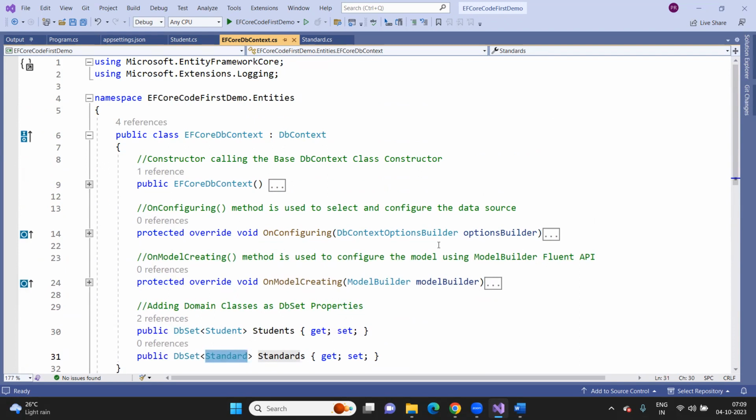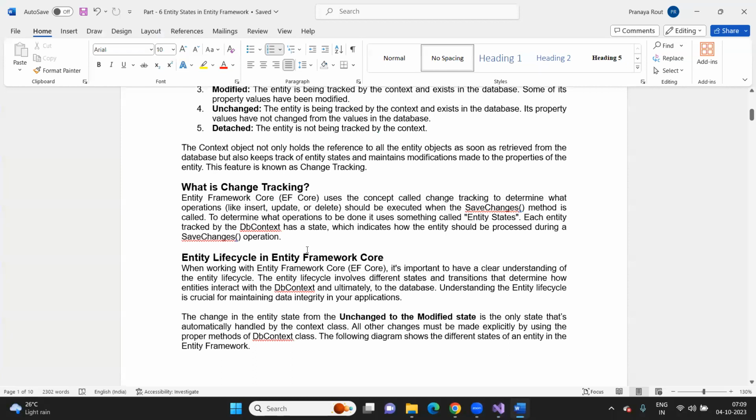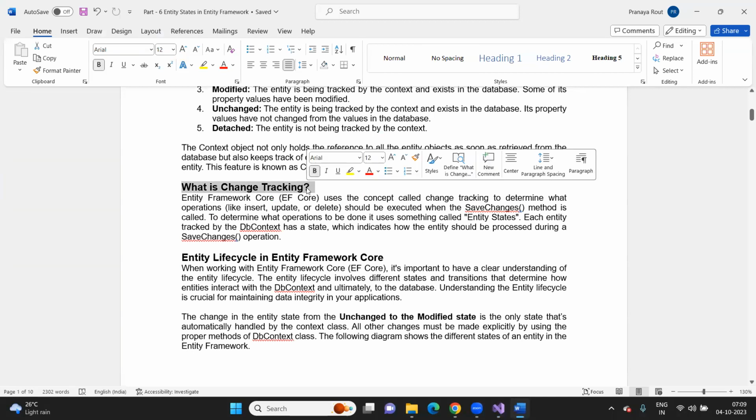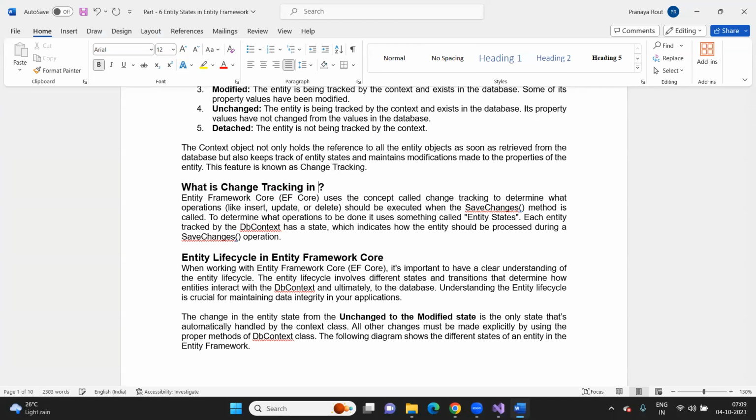of what is happening with those entities, and this concept is called change tracking. What changes are happening to the entity or entities, all these things are going to be tracked by the DbContext object. If someone asks what you mean by change tracking in Entity Framework Core, you need to tell them that Entity Framework Core uses the concept called change tracking to determine what operations, like insert, update, or delete, should be executed when the SaveChanges method is called.